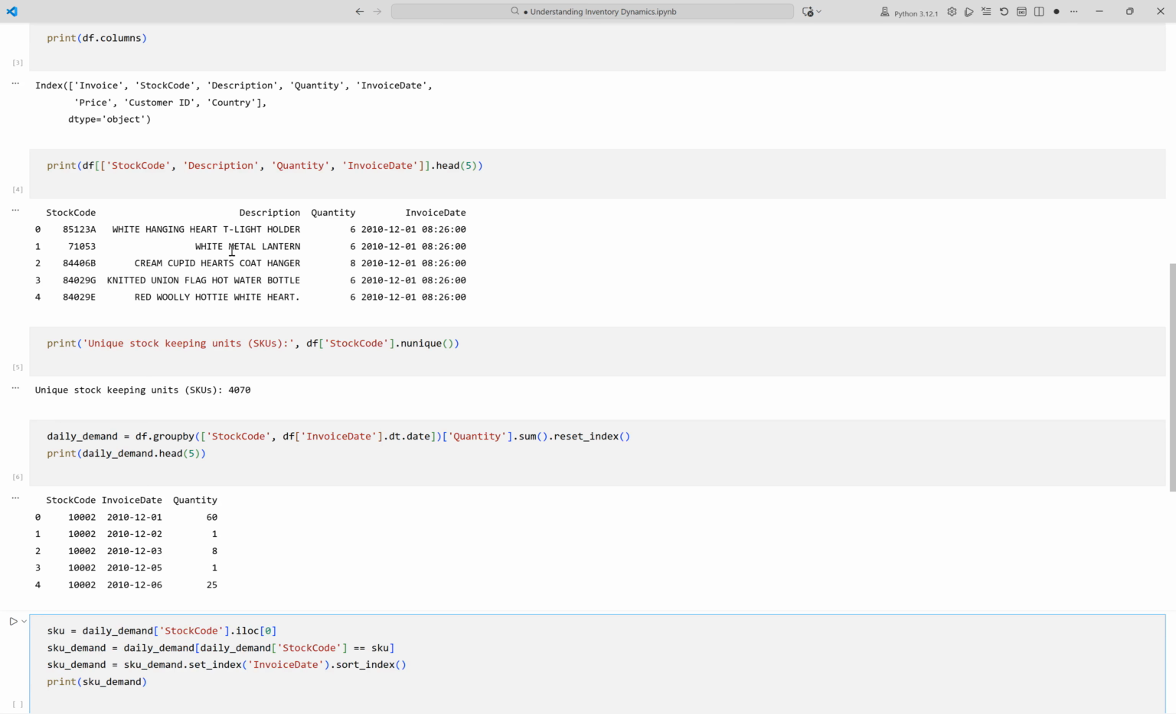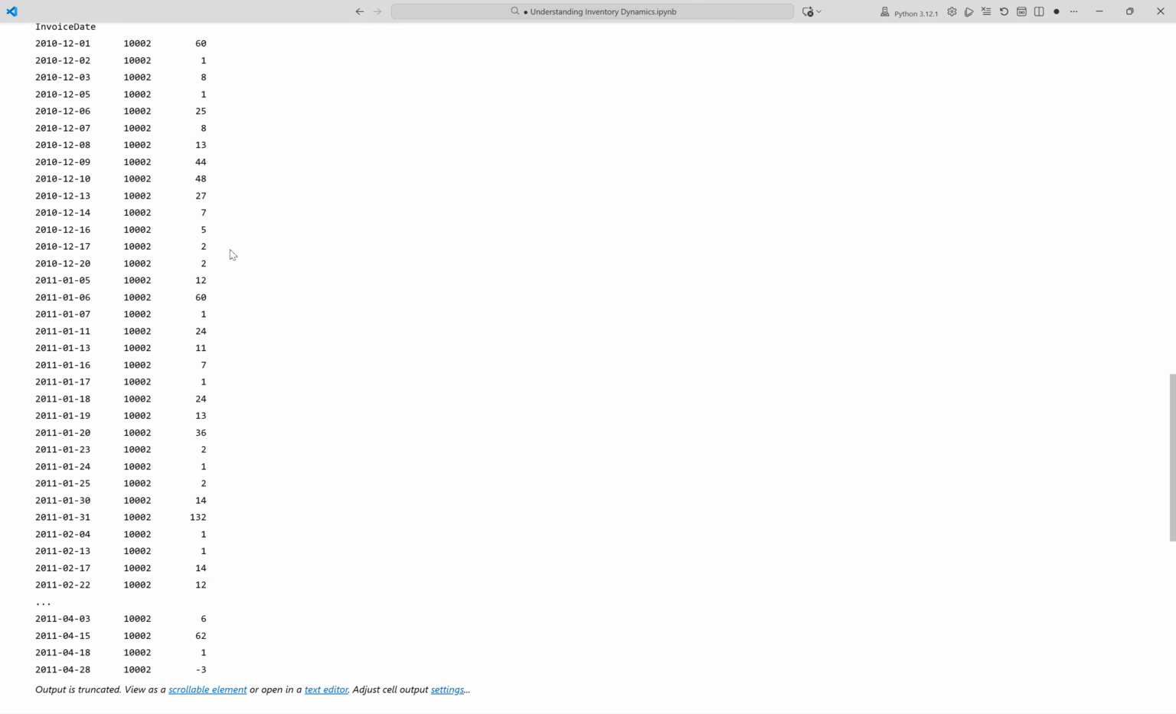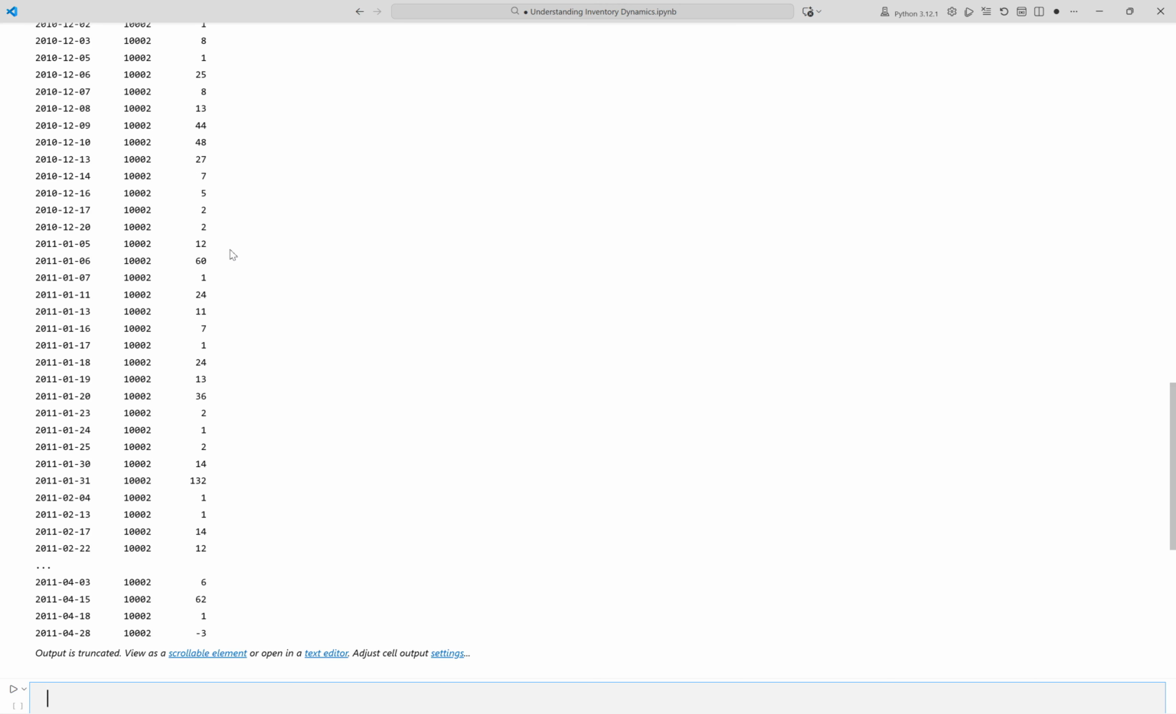Running the cell now. Here we isolate the daily demand for a single SKU, stock code 10002, indexed by invoice date and sorted chronologically. Notice how demand varies day to day with some spikes and gaps, highlighting the importance of correctly interpreting date sequences and quantities in transaction logs. This clear time series view is crucial for accurately forecasting inventory needs and understanding purchase patterns over time. Visualizing demand signals helps identify periods of unusual consumption or likely risk of running out.